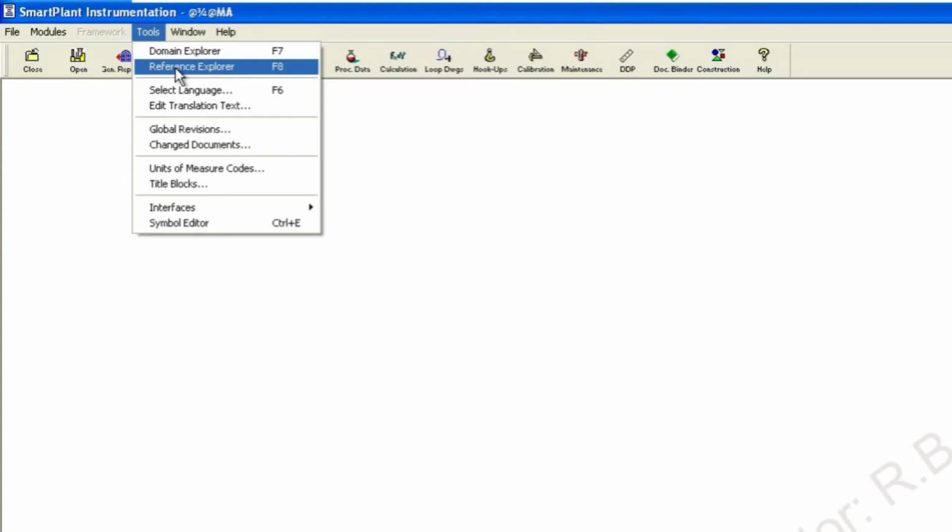Whenever you open the domain explorer, a window on the left side will open, and for the reference explorer, a right side window will open. You can also shift the window from left side to right side. That is not much important. But remember, once you start working on the SPI software, first of all you need to open the domain explorer.